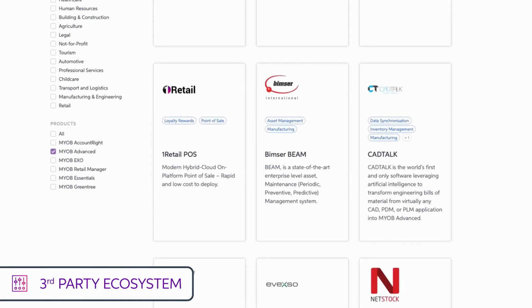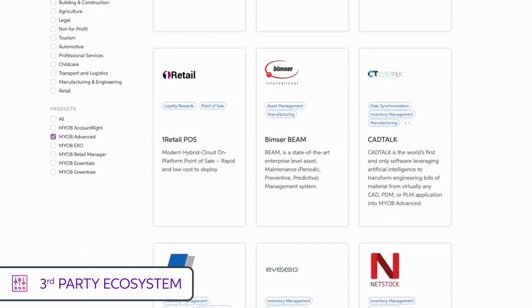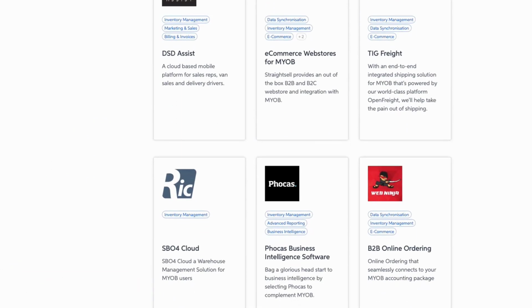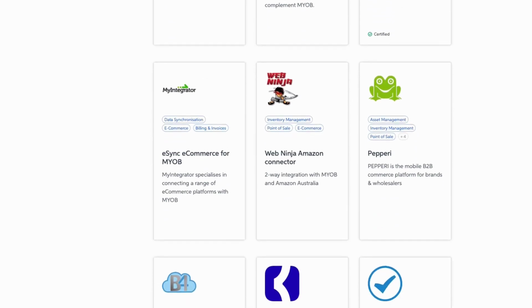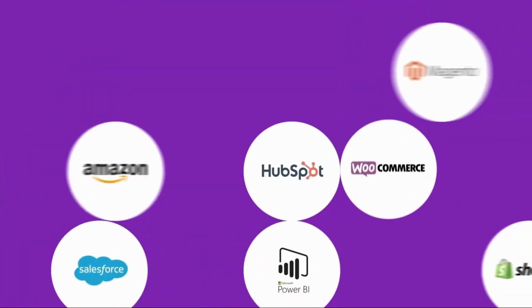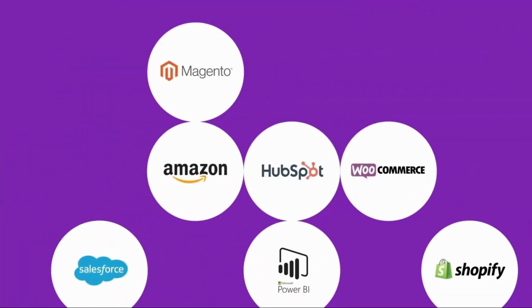MYOB hosts hundreds of third-party applications to boost the capability of your solution. MYOB Advanced can then be further customized to your needs with hundreds of integrations already available. As you can see, MYOB Advanced is a fully scalable integrated ERP solution.